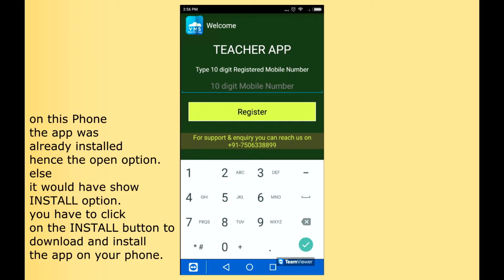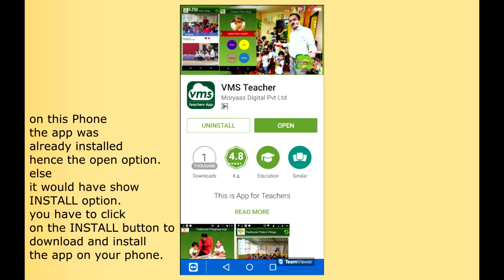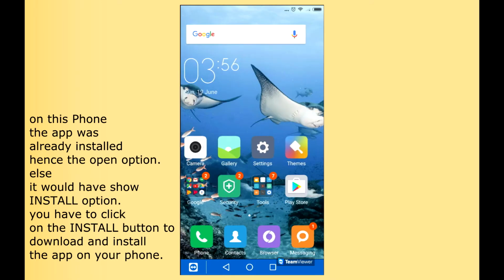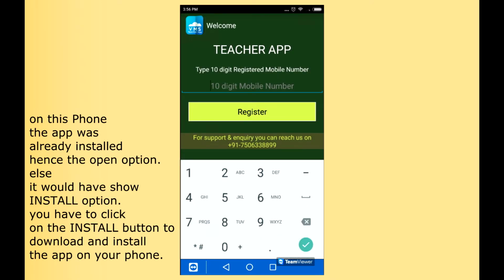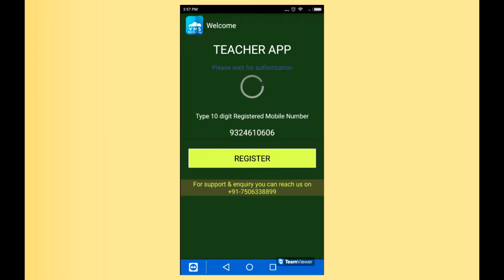It will ask you for the registration process. Here you have to type your registered mobile number. As you click on register, it will start a process. It will take 1 or 2 minutes.